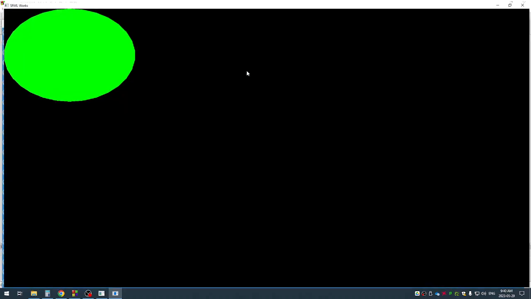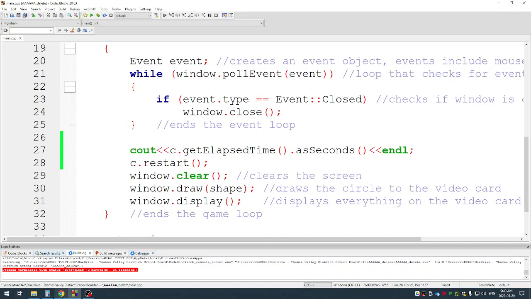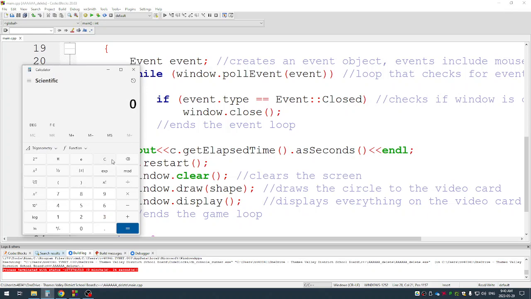Okay? What does that mean if it takes 0.016 seconds to run my loop once? That's how many seconds it takes to run my loop once. Okay? I know it's running 60 times a second. What if I times this by 60? Looks like it's very close to the number 1.